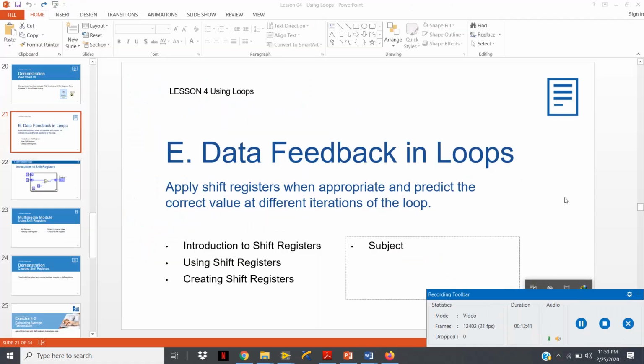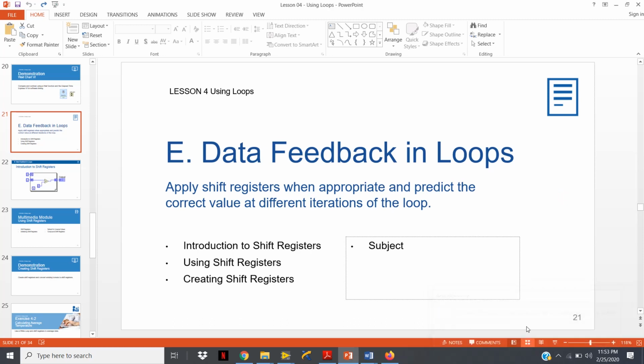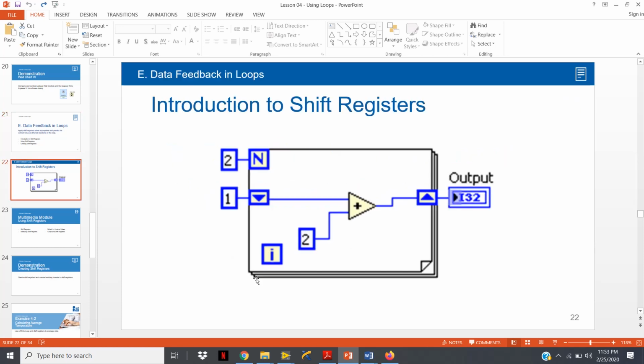Alright, now we are discussing an important concept in LabVIEW, that is data feedback in loops, also called shift registers. This is a very important concept. We will learn to apply shift registers when appropriate and predict the correct value at different iterations of the loop. We will cover introduction to shift registers, choosing shift registers, and creating shift registers.